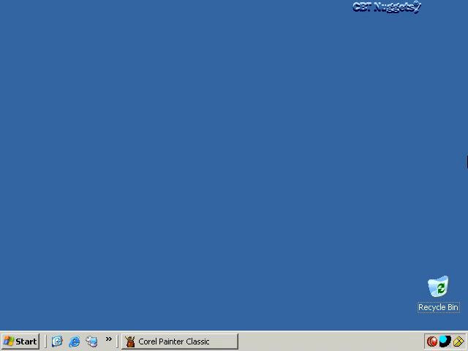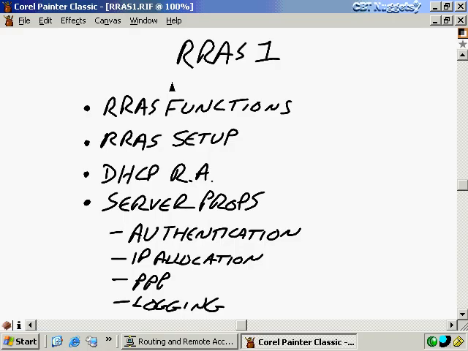Routing and Remote Access, Part 1. Well, I'll tell you, Microsoft's real proud of their routing and remote access server, and so proud of it, in fact, that there's a lot to talk about with this topic. So this is going to be just part 1 of many parts relating to routing and remote access.